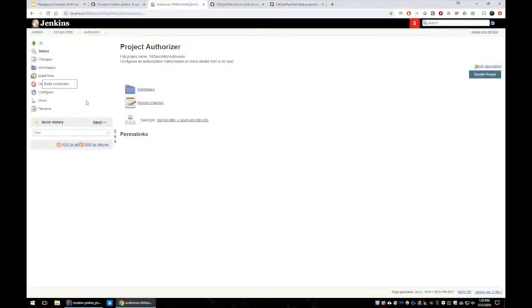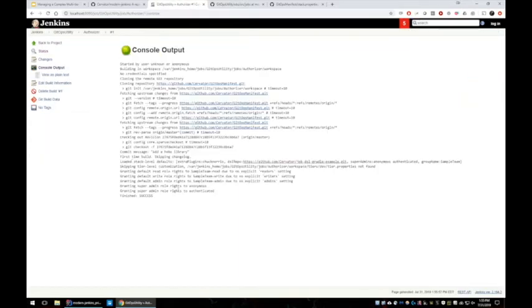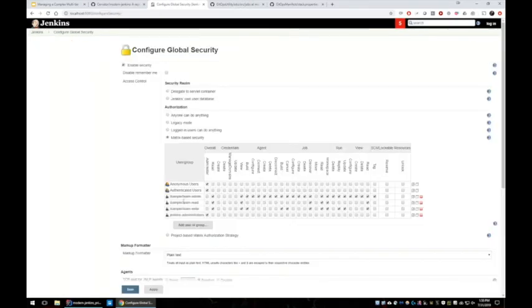Let's see if it works. I don't remember. Might be another demo guard type thing. No, let's see. It'll work fine. So this set up the auth matrix. So now there's a whole auth matrix in here.